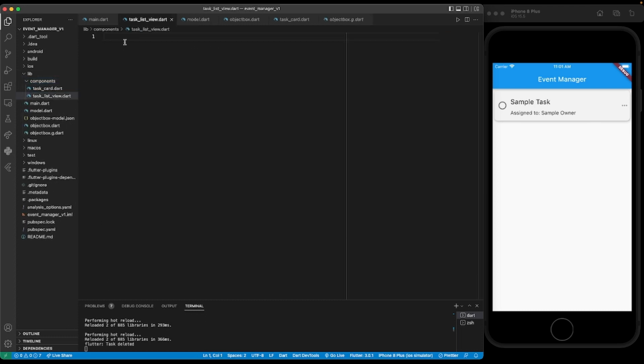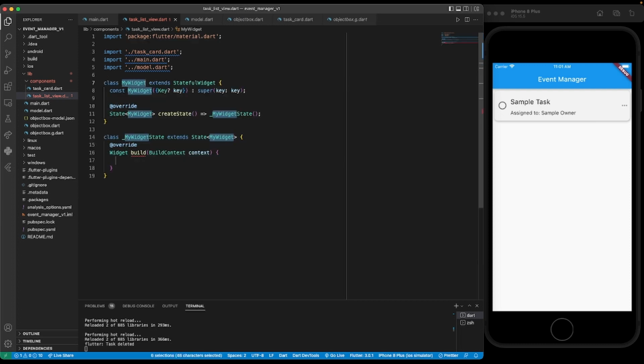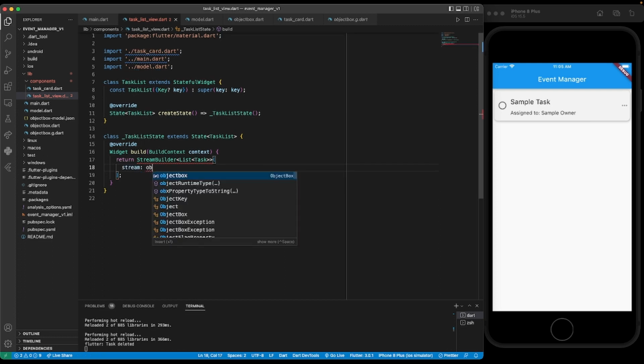Let's first import the material design package, as well as the task card we just created, and then the main and model Dart files. We are then going to go ahead and create the task list stateful widget. So far, we've only been working with stateful widgets, but I imagine stateless widgets will also come. And we will be returning a stream builder that takes a list of tasks. The stream is going to be the one that we just created. We can find it at ObjectBox.getTasks.